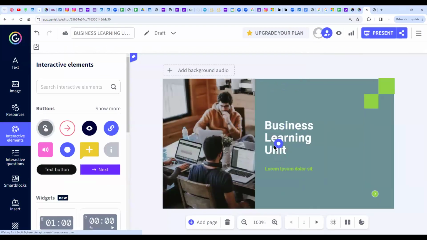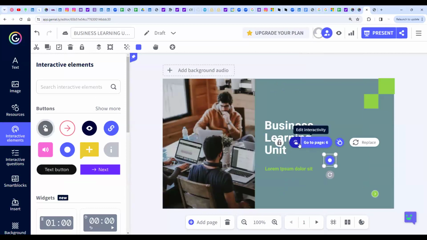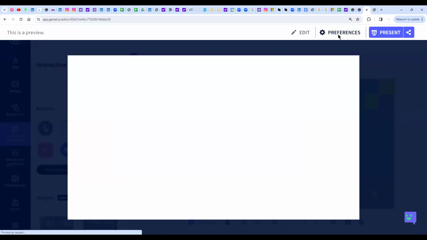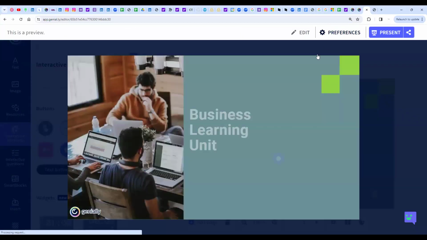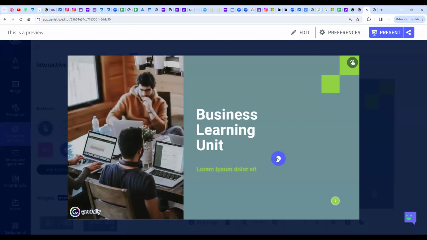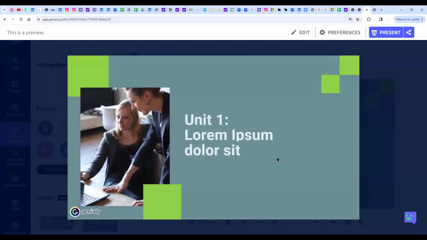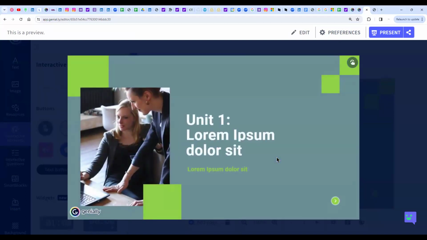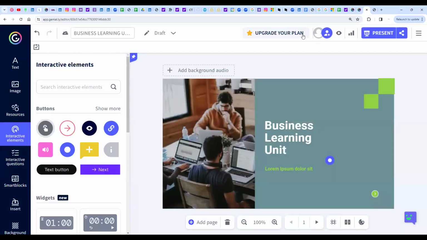I'm coming back here. If I'm moving it out of where it is, you can see it's edit interactivities telling me what I chose, and that's it. If I go to preview now, and I click on this circle, it's going to take me to that page that I chose. Do we understand? Does anyone understand what I just did? Yeah, so it works like a trigger now.